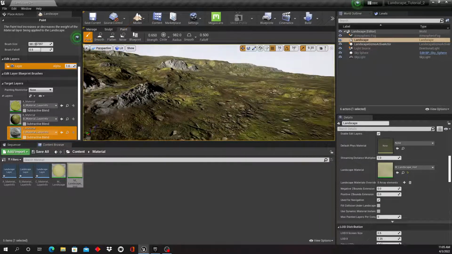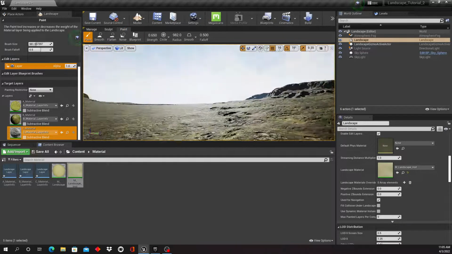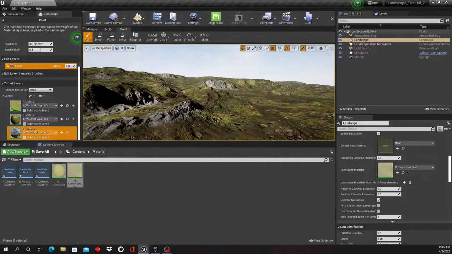Okay, well, this is now how you paint this. So happy landscape painting, and you can see now we are getting somewhere.